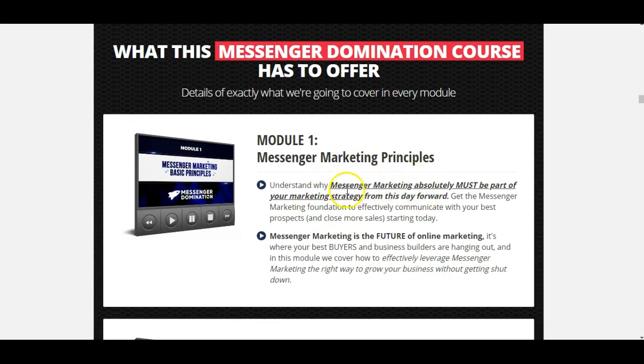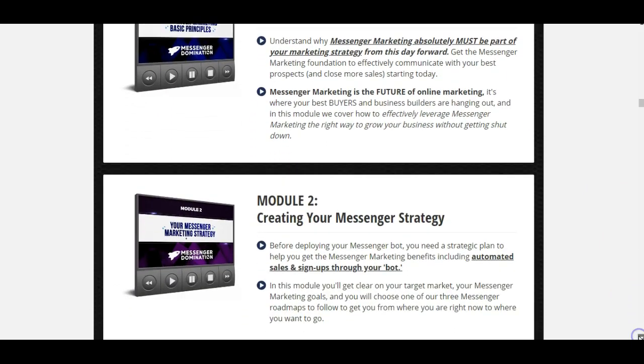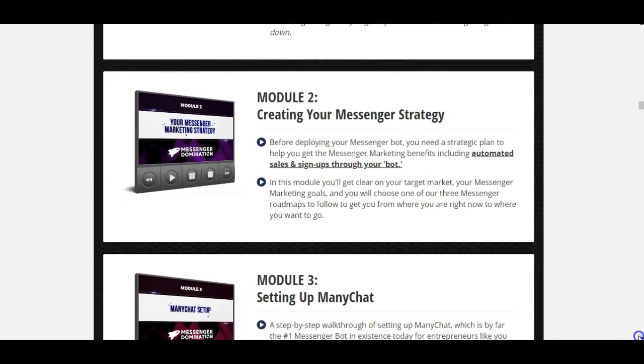You get an understanding of why messenger marketing is going to be a part of your marketing strategy from this day forward, or why it should be. Messenger marketing is the future of online marketing. That's Module 1. In Module 2, you're going to go over creating your messenger strategy.